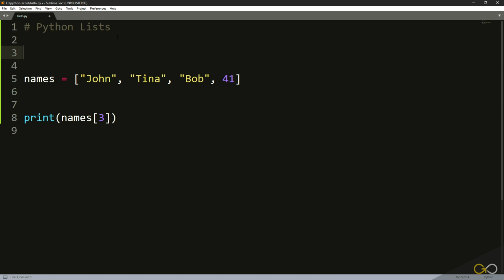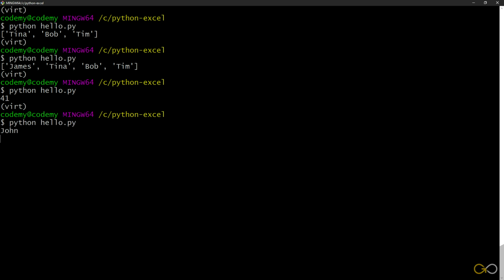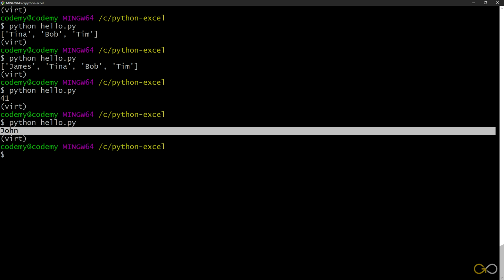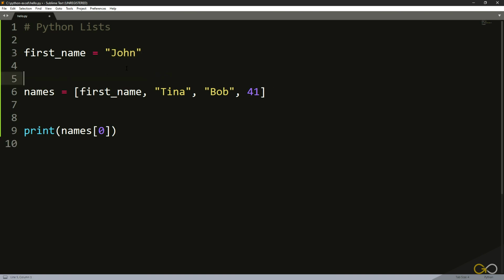We can put other variables. We can go first underscore name equals John. And then instead of putting it explicitly like this, we could reference the variable in here. So now if we print out names, first name, what do you think it'll print out? Will it print out first name or will it print out John? It should print out John. And there we go.